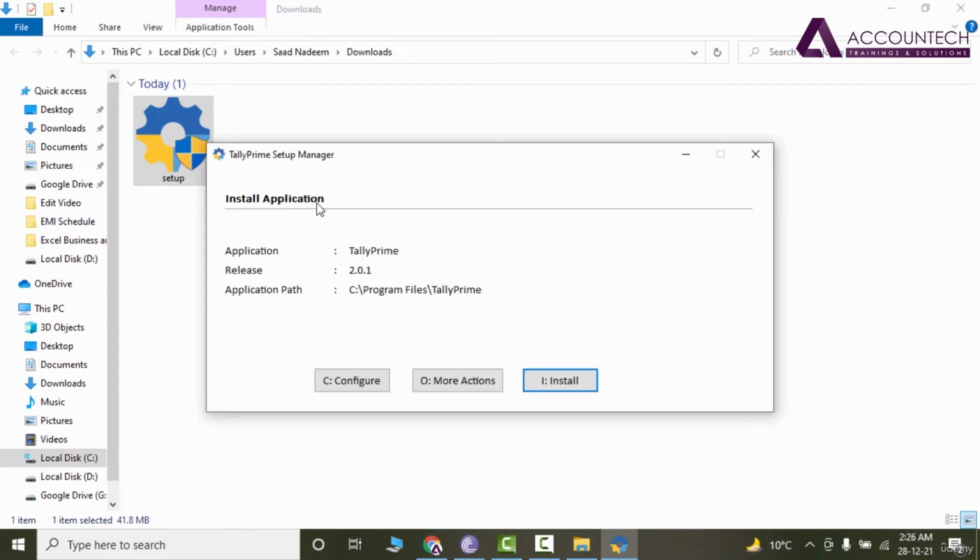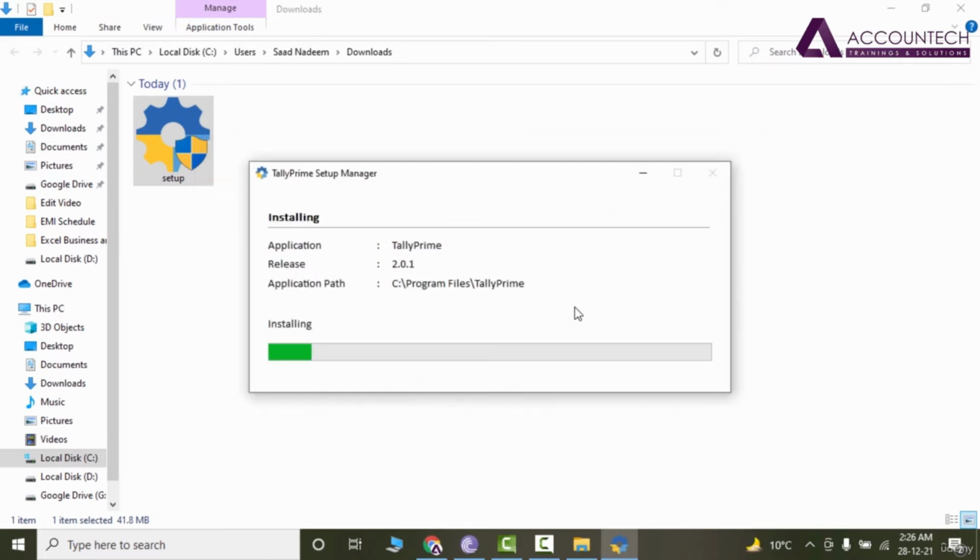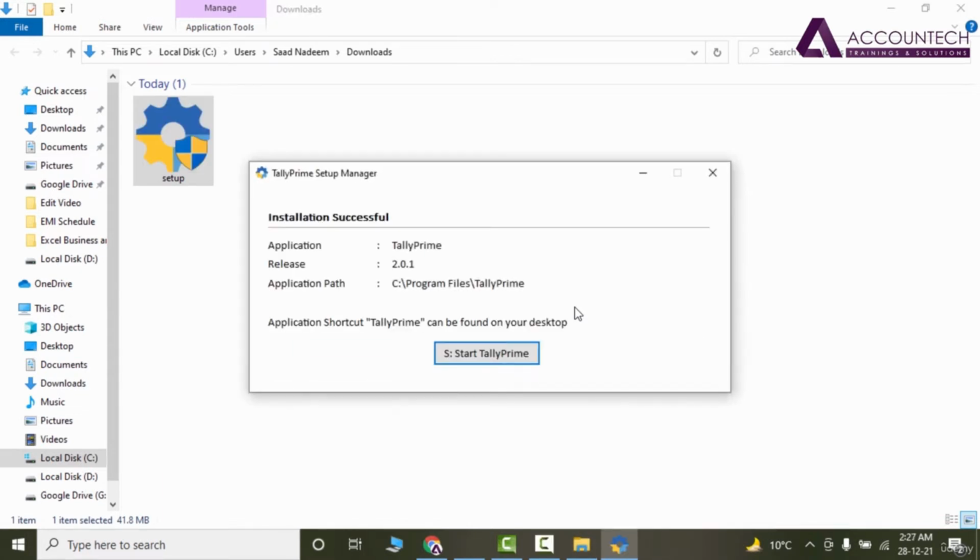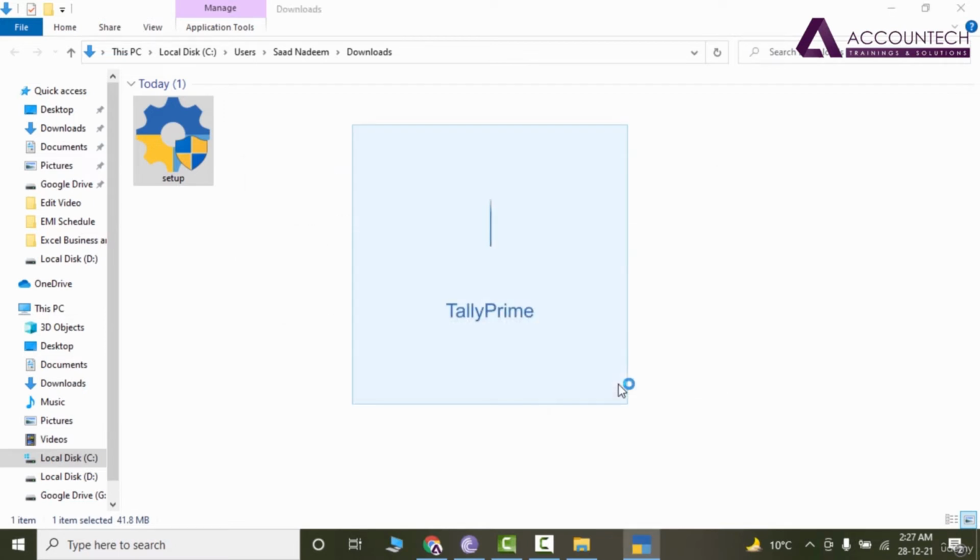Now it asks for the prompt that application Teleprime will be installed in this application path. You can change the location, or otherwise if you want it to be installed in C drive, you can click directly on install. The installation process is very simple. Now the installation is successful. I'll click on Start Teleprime to start the software.